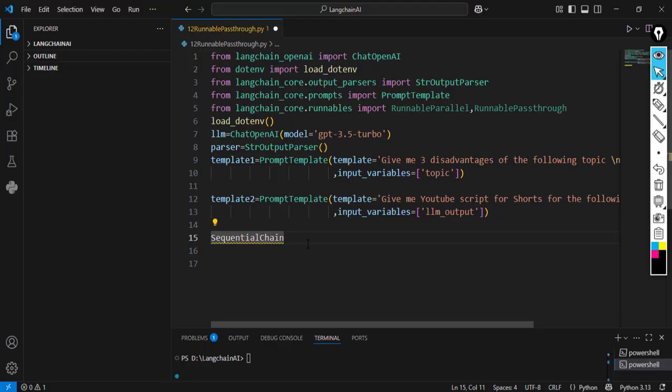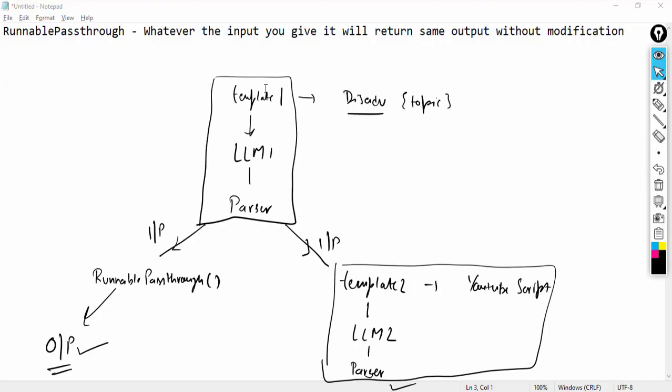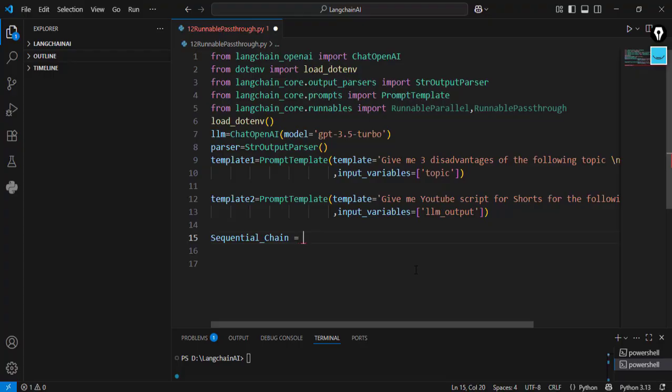So I will call it sequential_chain, equal to. Basically, I will create this particular portion where template 1 will be passed to LLM1, and then it will be sent to the parser. So this will be my sequential chain. Here I am writing template 1 that will be passed to LLM1. I have only a single LLM, so I just say LLM, and then it will be sent to the parser. I hope you understand this sequential chain.